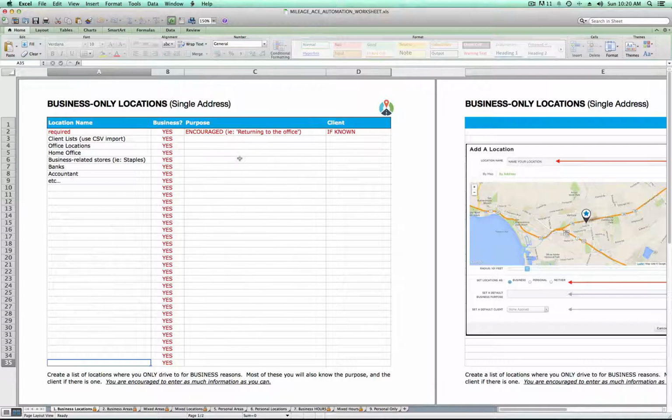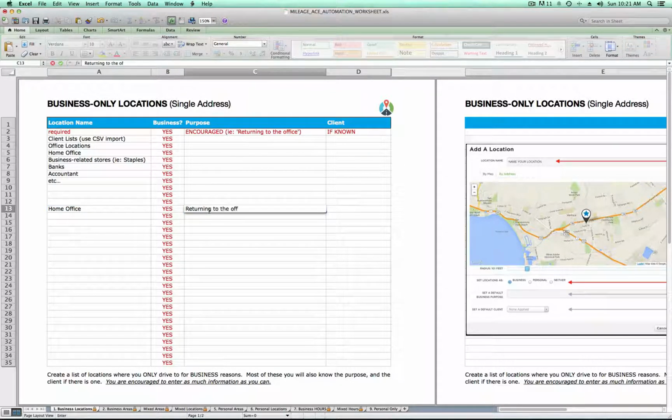And here we are. This is our worksheet that we're going to go through. So you can see the worksheet is really just a series of lists where we start to identify business locations, business areas, things like that. Is this something that we upload, or is this just for my own use? This is just for your own use. You don't upload it to the website. So you're just going to describe things here for you. So for example, you might say your home office, right? And then label the purpose, whatever, returning to the office.